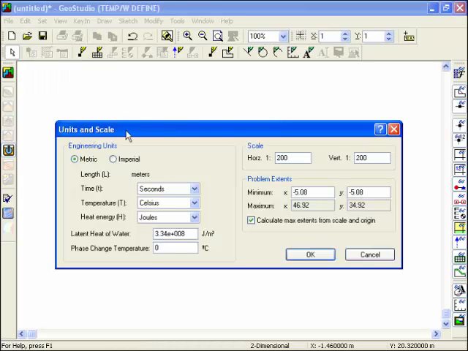The units for this particular simulation need to be set for length units as meters, time units as days, temperature units as degrees Celsius, and heat energy units as kilojoules. The scale should be set such that the minimum and maximum extents in TEMP match those required for the analysis. You can define the X and Y minimum and maximum extents to get an idea of an appropriate scale, and then fine-tune the scale to have a 1-to-1 aspect ratio.